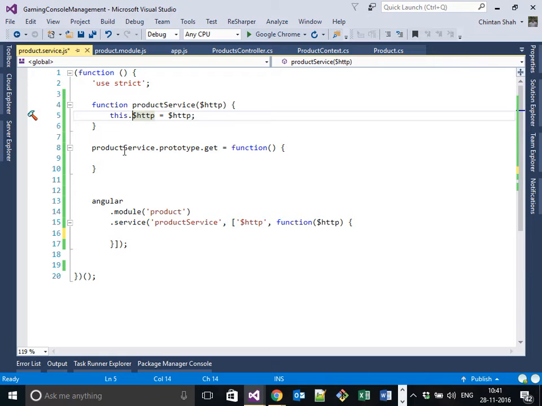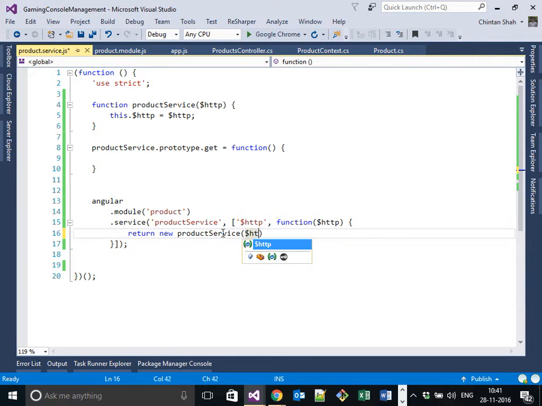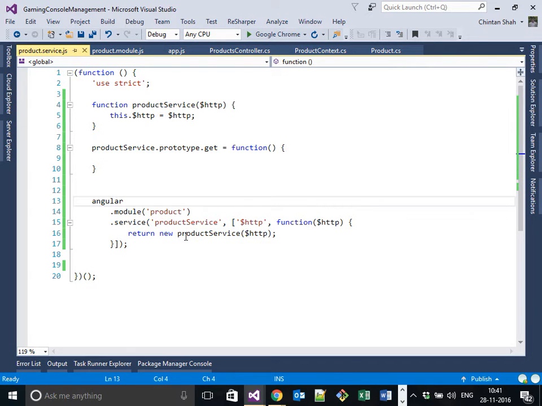So in this prototype method, you have to use new. So new and delete both will work over here, very similar to your normal object-oriented programming. Here I'll go with the return new product service and will inject $http. And as you can see, all functions are my IIFE functions, so nothing remains on the global scope.